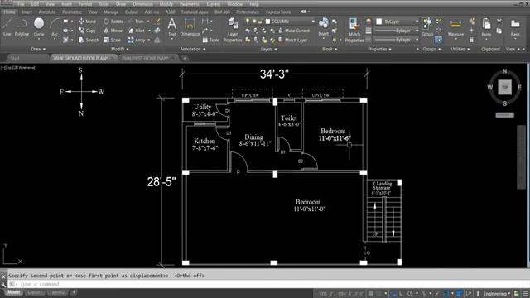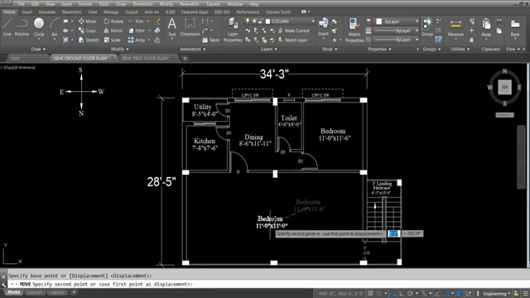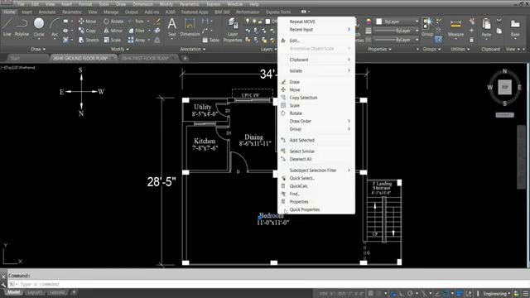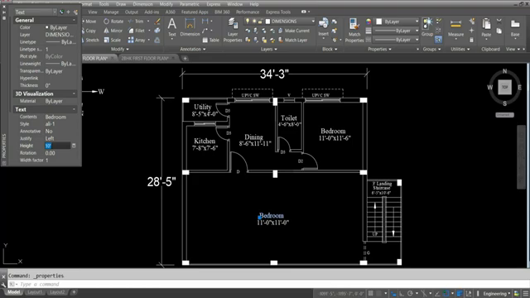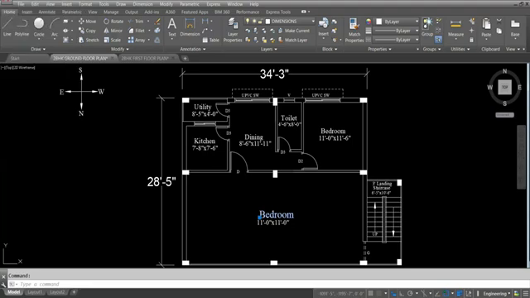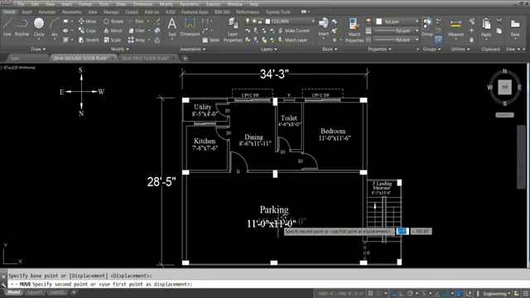This is the 1 BHK: 1 bedroom, hall and kitchen. So this is the parking. Go to properties. Change the height to 1 feet. No, I'll keep it 1 feet 3 inch. Sorry, 1 feet 2 inch. Okay, now I'll do match properties. This is parking, and I'll do match properties. Move this to here.